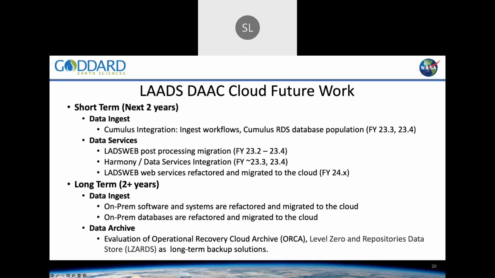So a lot of DACs are integrating their services into this Harmony orchestration system. And so we are looking at migrating our services into this integration and comparing against other DAC services so we can start co-locating data services for subsetting and reprojecting and reformatting. And lastly, we will be looking at web services, refactoring and migrating, and that's going to be starting next year and getting all those services up.